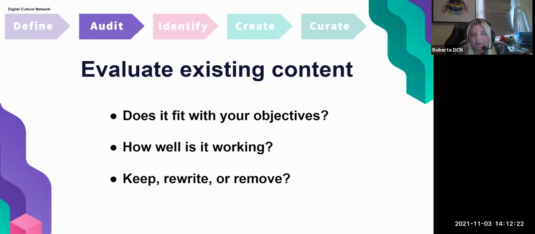Because you might have content that you can already repurpose, that you can get more traction out of. I've also got a content audit spreadsheet resource that I can share with you after the webinar. Basically, it helps you log and evaluate what you already have.